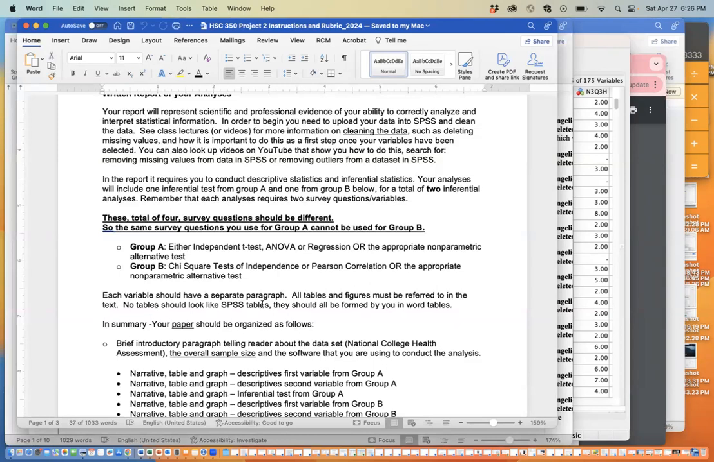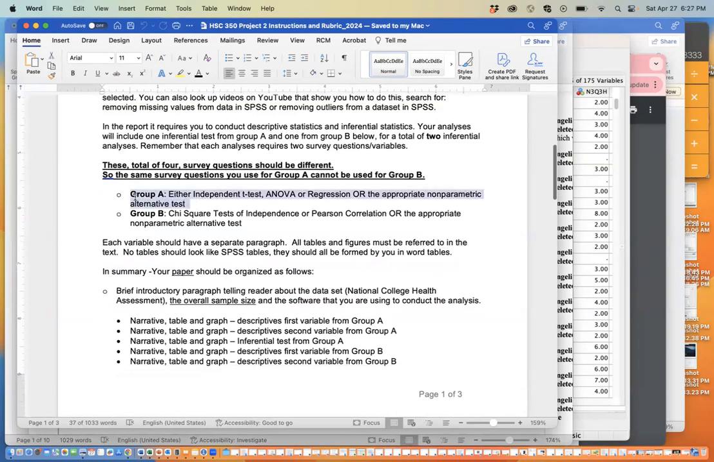So if you remember for project 1, you were asked to do descriptive statistics on 3 categorical and 2 continuous variables, I believe. And for project part 2, you're asked to select some variables and then pick, so that you are able to show that you can do an analysis, one test from group A and one test from group B. Ideally, you use at least some of the variables that you picked for your first project in this project.